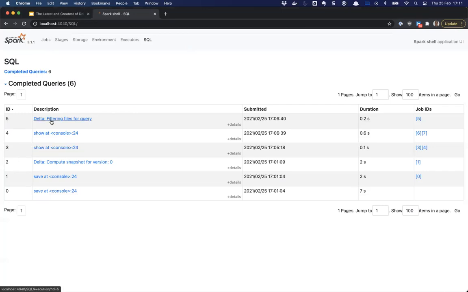And there was this delta filtering files for query. Well, something we've seen already, but I'm surprised it's separate SQL query. Anyway, I think that they changed it. The last time I looked at it was 0.7. I haven't spent much time on 0.8 yet, and so I cannot answer whether it's something new in 0.8 or it was already available in 0.7. I don't remember having seen it.